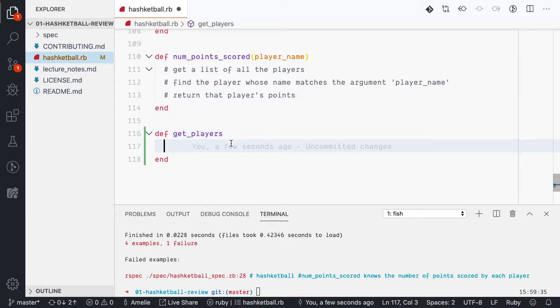All right, so my method get players. I want to grab all the players. And what I have available to me is my game hash, right? That I defined up at the top. So that's what I'm going to start with, this game hash, because that's what contains all of my information. Can someone think of a way to maybe grab items from the game hash? Yeah.